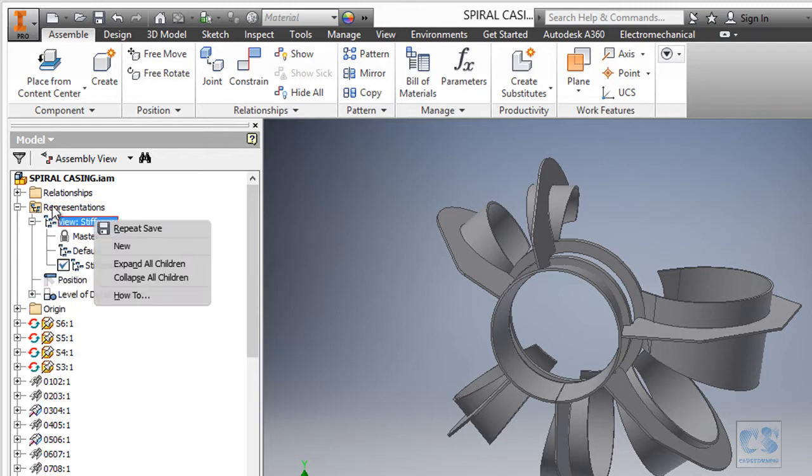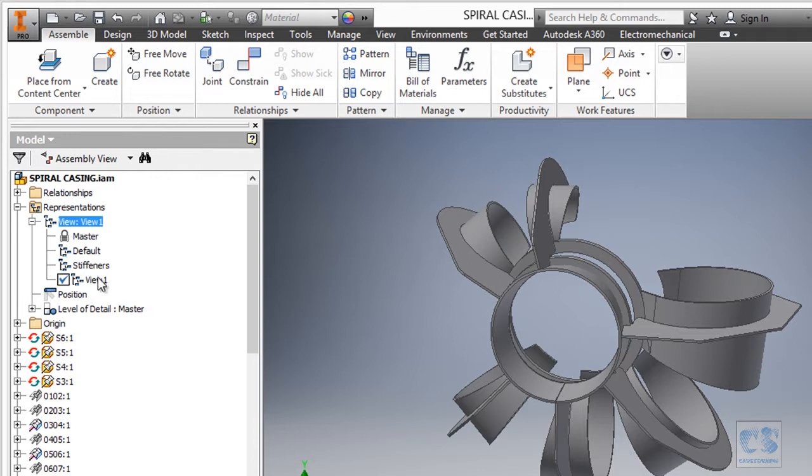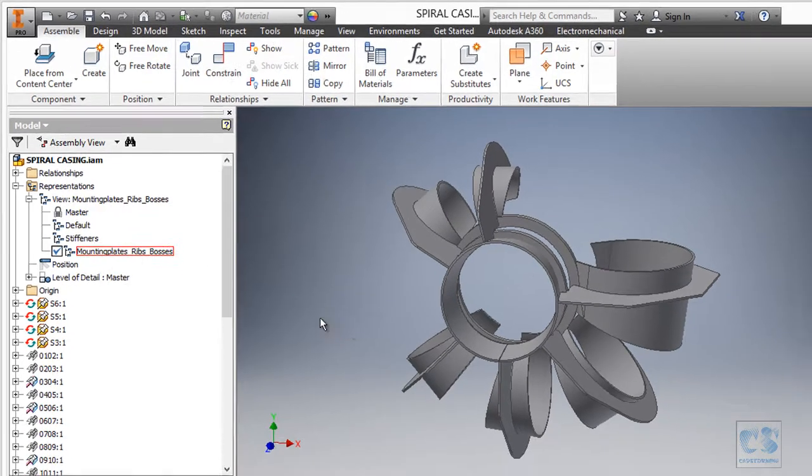So we will open this representation folder, then select this view stiffness, and then right click and create new, and we will double click and rename this mounting plates, ribs, and bosses.